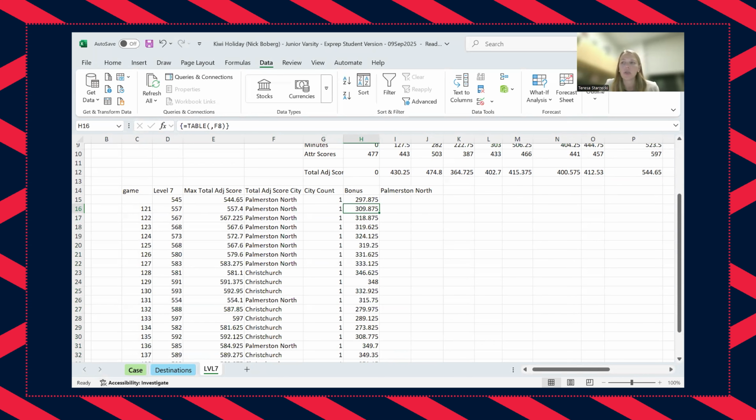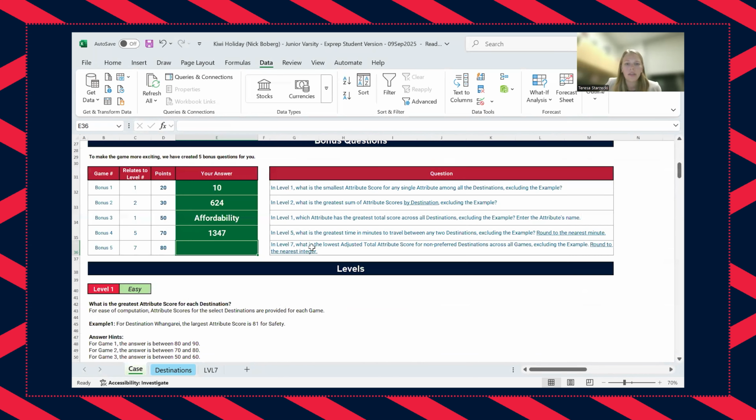Let's head back to the case. So it asks to find the lowest adjusted total attribute score for non-preferred destinations across all the games. So we just calculated it for all the games, and now we basically just want to find the minimum value and round that value to the nearest integer.